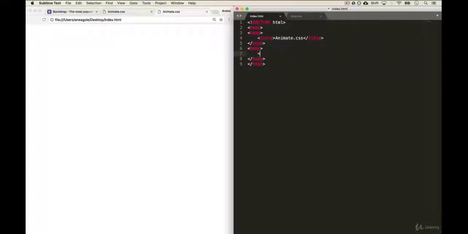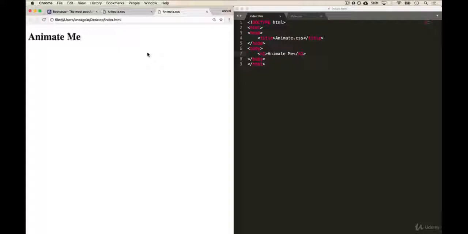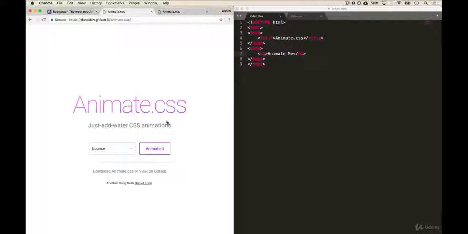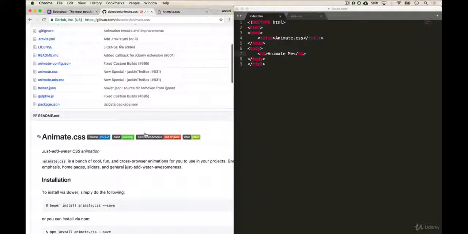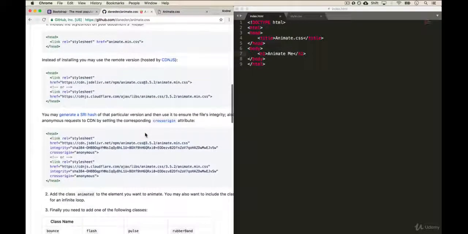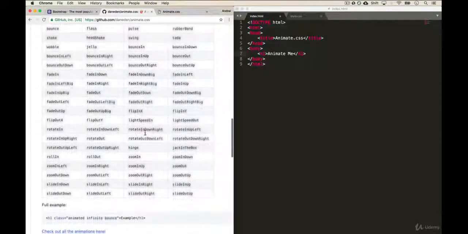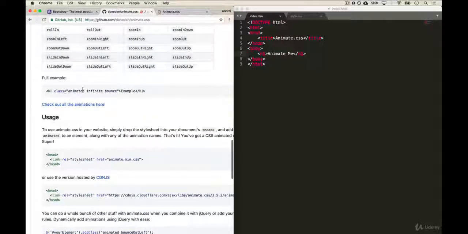And let's just have a header 1 that says animate me. I'm going to save and refresh. And looking at animate.css, let's add bounce to our header. All we need to do is click on something like view on GitHub, and it will explain for us what we can add. And I'll just save you the trouble of reading, but all we need to do is this.